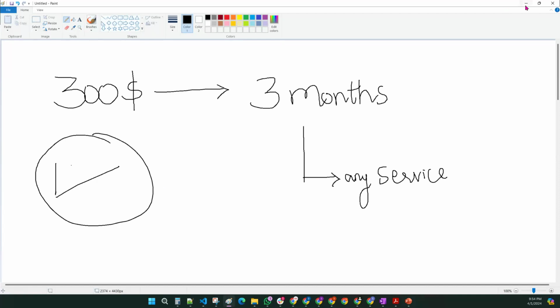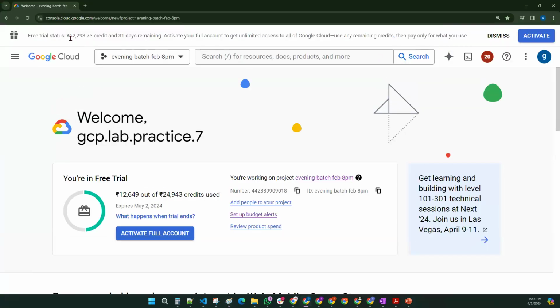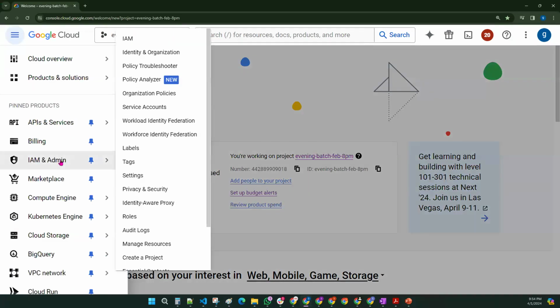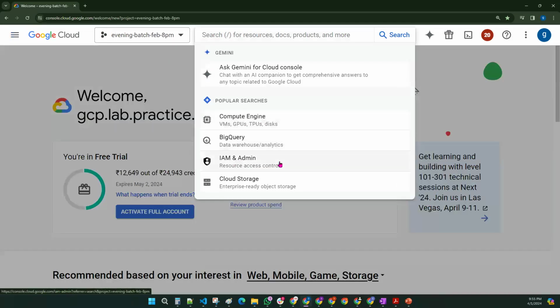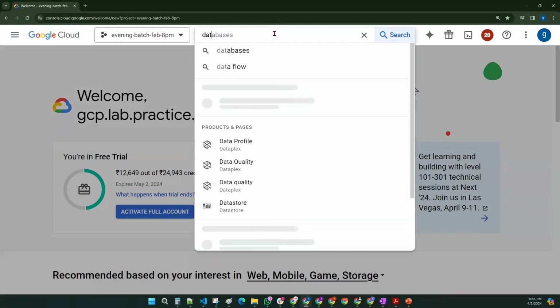So I will tell you how to create a free tier account. I have created this free tier account recently only. Okay, seems like 12,000 is left in my account. You will be able to see all the services, whatever I have told you. Something like Compute Engine, BigQuery, IAM and Admin, Cloud Storage, all of these things are here. So we will be working with Dataproc, and as I told you, Dataflow.